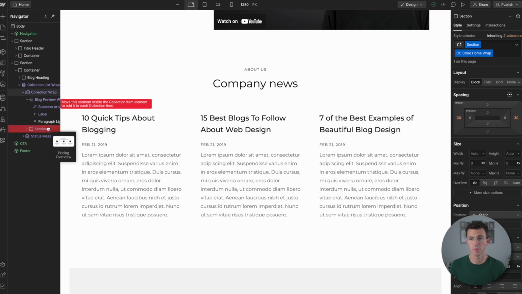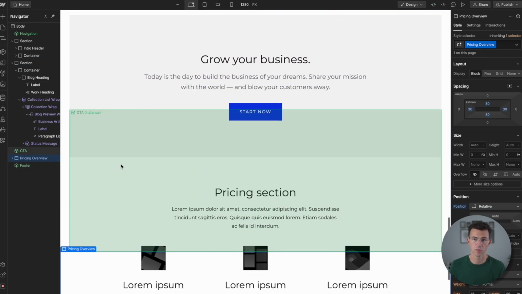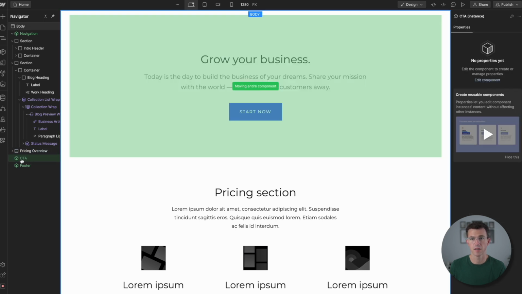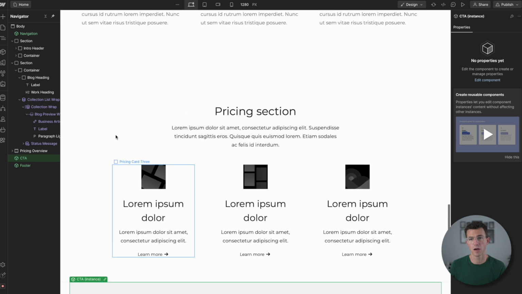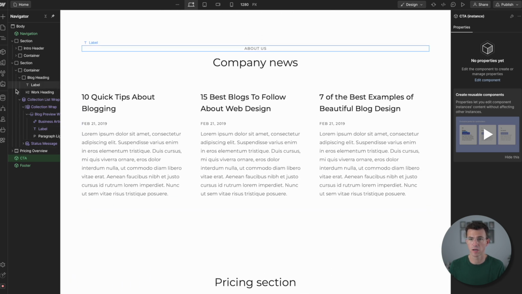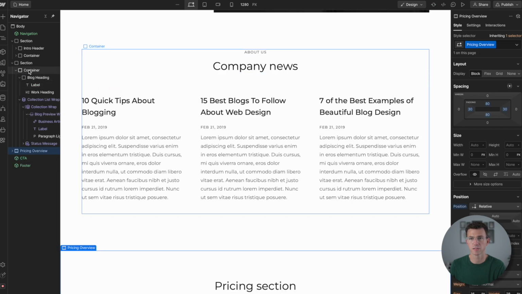So you can see it won't let me add it right here, but if I drag it down below CTA or above it, it looks like it'll work. There we go, the section was added. And then what I want to do is move it above CTA so I can drag CTA down, and then this is the order that I want. Then the company news section I'll just delete and we're left with the pricing section, CTA, and footer.